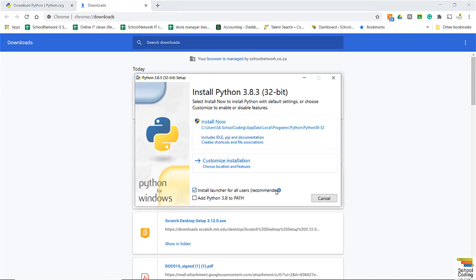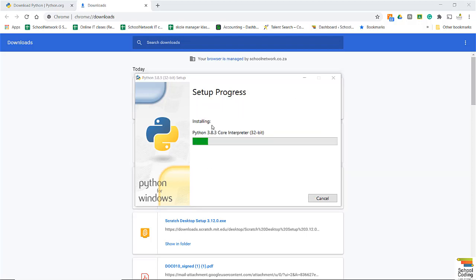This is very important. Make sure that you select this tick that reads Add Python 3.8 to path. Very important, especially when we start to import certain modules or when we have to make some installations of modules using the pip installer. And then after you made your selection, click install now.